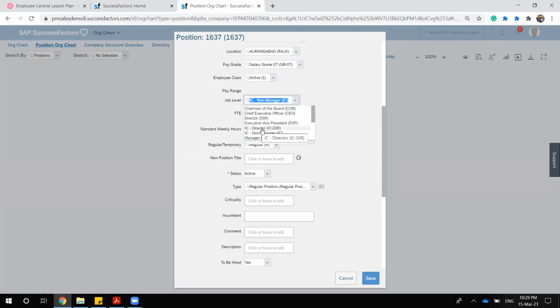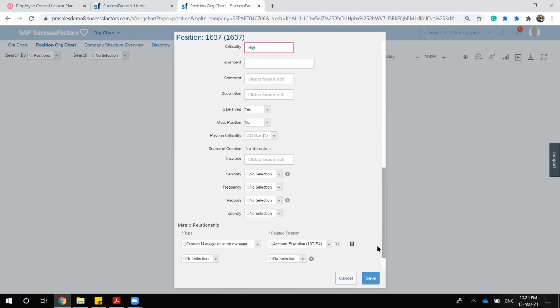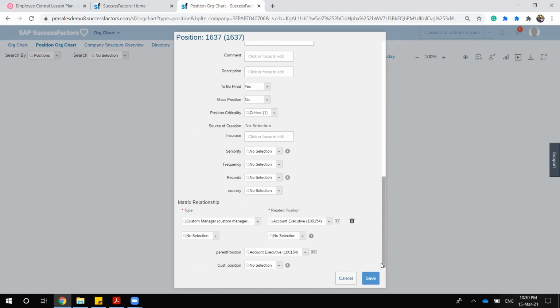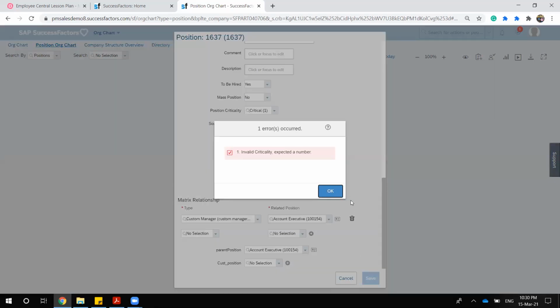So the job level should be, let's say, this is the example. Similarly, the FTE equivalent is 1. Standard weekly hours, suppose I am filling it up like say 40 hours per week. So criticality again, suppose I define as per my wish. To be hired, any kind of job description, but these are all optional. The only mandatory things are the code, which is auto-generated, and start date and position title, you have to make sure that these are filled up. Sure. Once it is done, simply click save. So invalid criticality, expected a number. Yes.